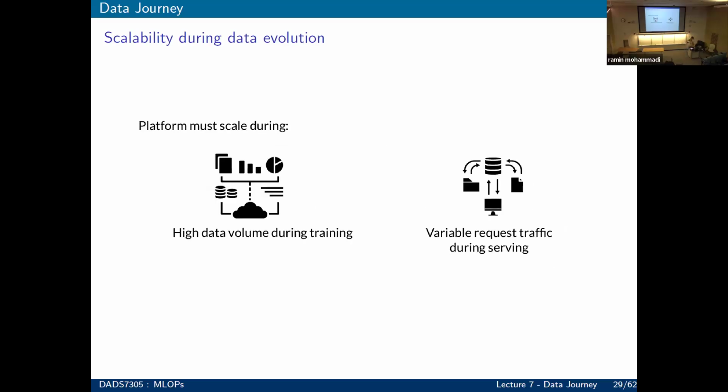On the other end, your platform should be scalable. Now, what does that mean? You could have high data volume during traffic, so it should scale with respect to that. It also should be able to respond to variable request traffic. Who knows what scaling means in deployment?